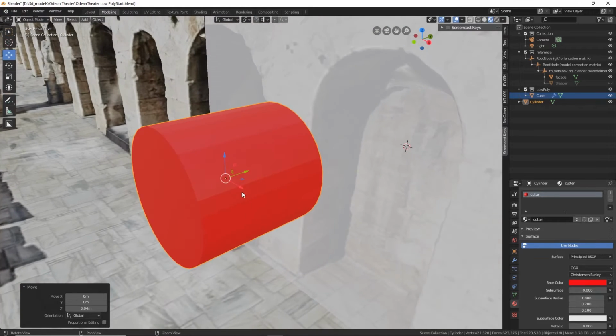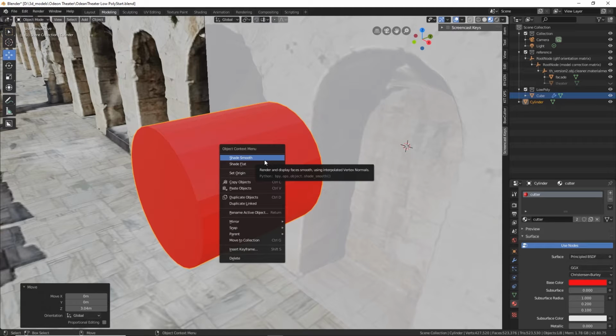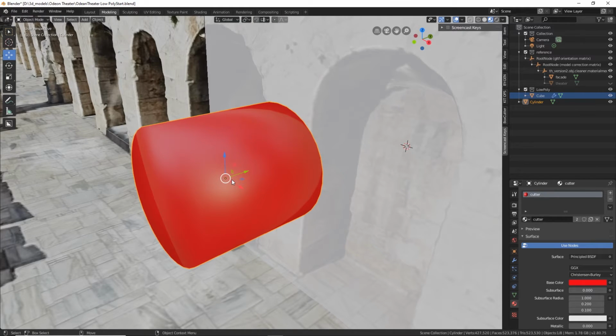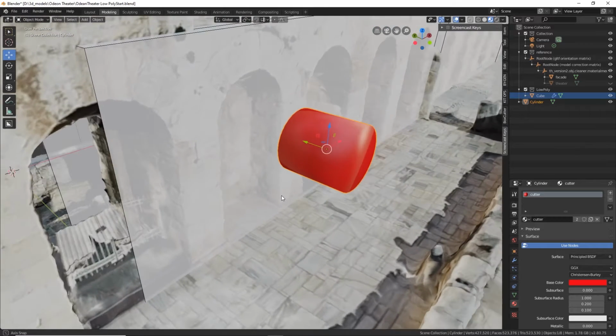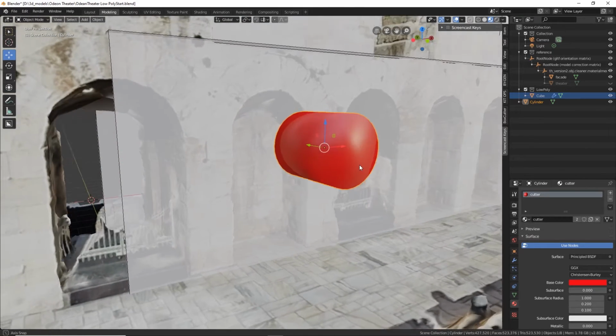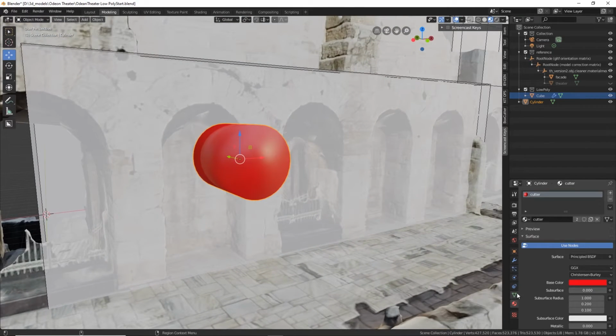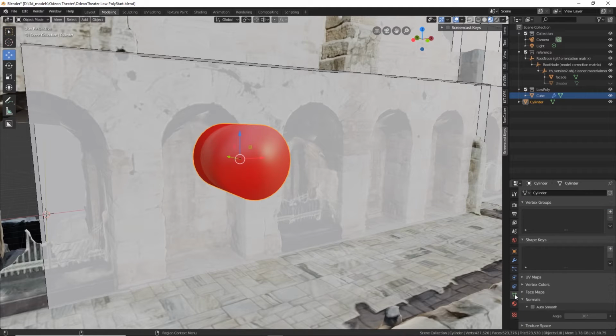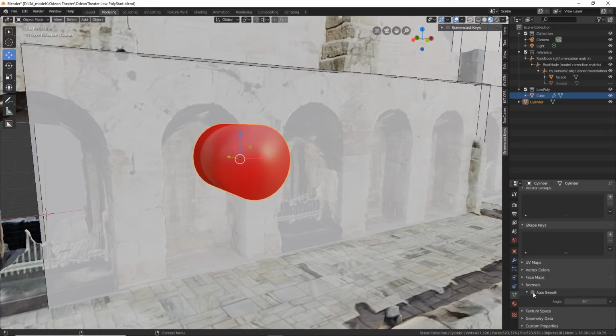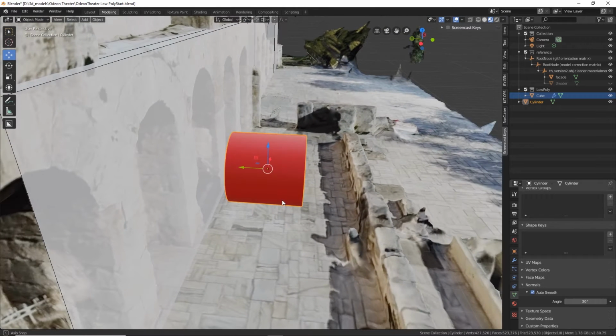Let's also right-click on this and say Shade Smooth. Now, notice when I hit Shade Smooth, we lose the sharp edge on the cylinder. We can get that back just by going to the Vertex tab for that object right here, and under Normals, Auto Smooth, that way we get it back.